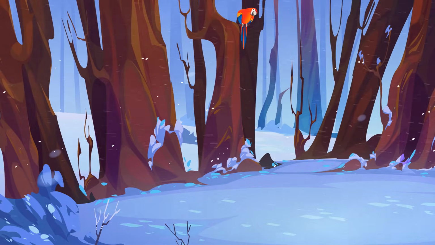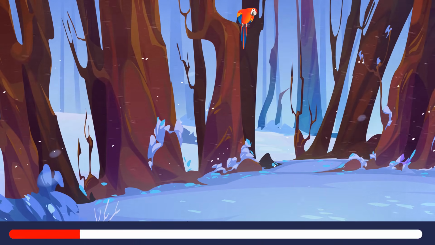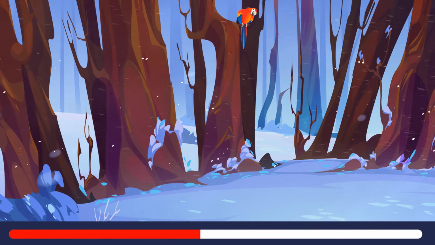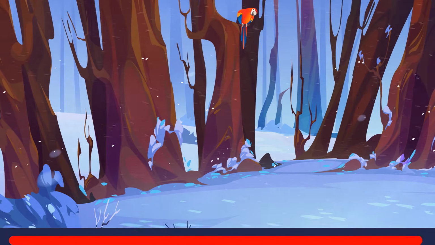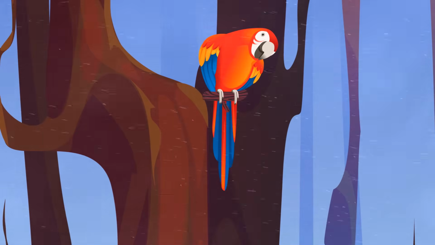And now, can you figure out what's wrong in this picture? Once again, pay attention to the tiniest details. Tick-tock, your time is running out. The wrong detail in this picture is this colorful parrot. How did the bird get there? Parrots aren't known for their love of winter.